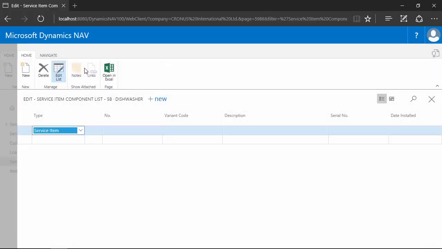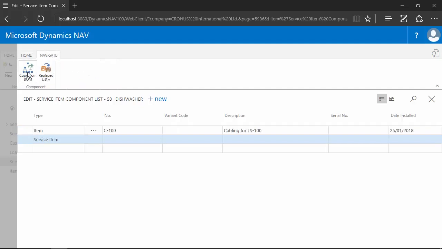So this means when you ship an inventory item, which is linked to a service item group where create service item has been set to yes, then a service item will be created, but the component list will not be created automatically. So that means that you will still have to click on navigate, and you will still need to click on copy from BOM. If I do that, I get now one of the components of the assembly BOM.